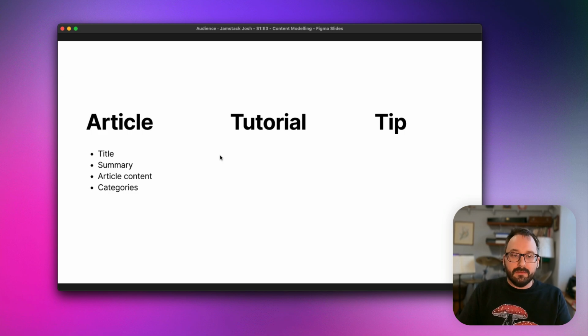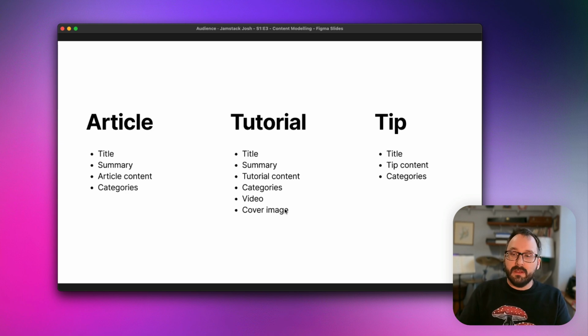So in the article, we're going to have a title, summary, a content field, which we'll come on to later, and some categories. Tutorial is going to be pretty similar, but with the addition of a video and a cover image. And the tip is going to be much smaller. It's going to just have a title, hopefully small amount of content, and optionally some categories.